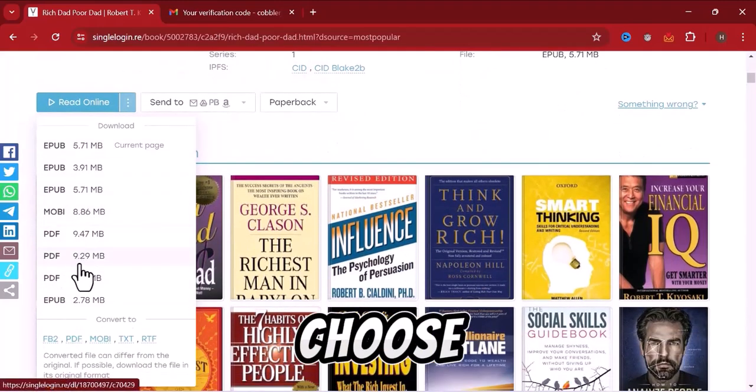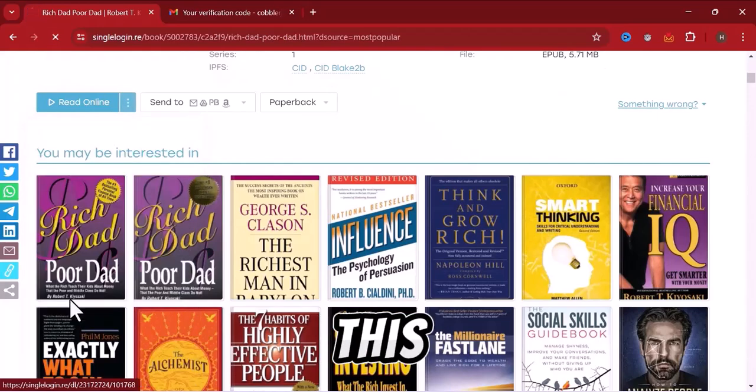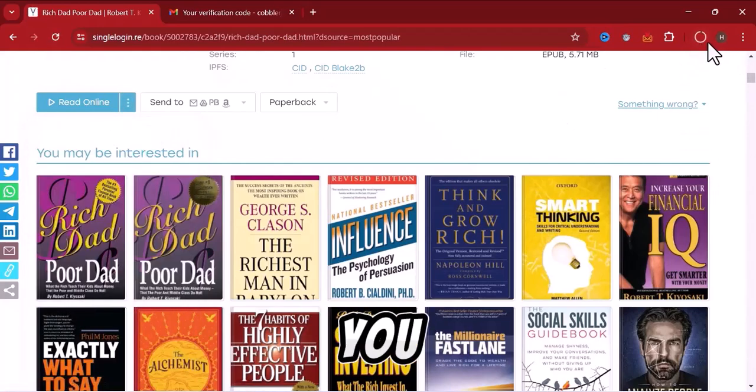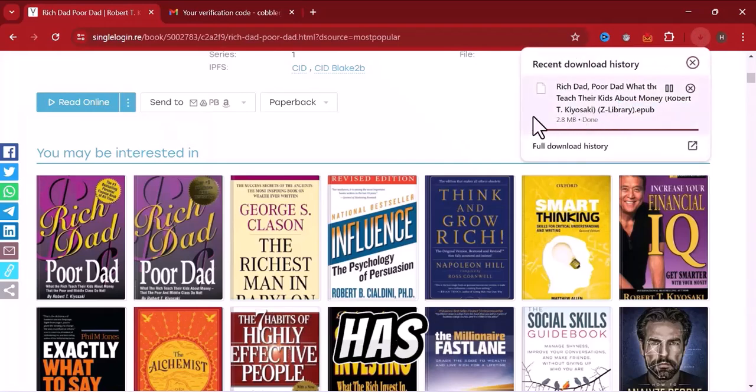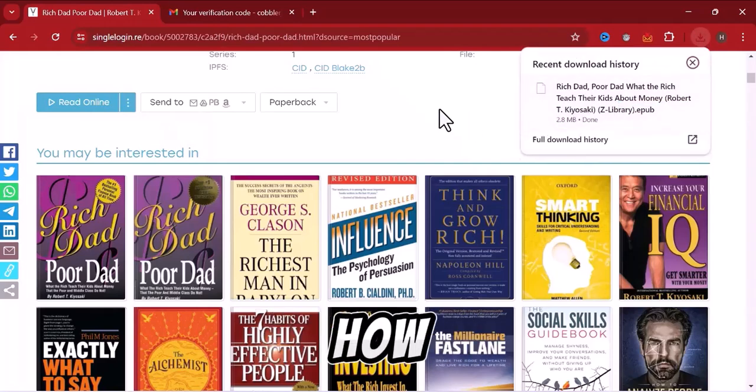Let's try to choose any format here. I think this EPUB is okay. Click on EPUB format. As you can see, now the download has started. That is how to download books on ZLibrary by making use of this single login method.